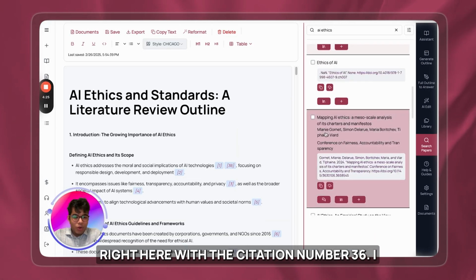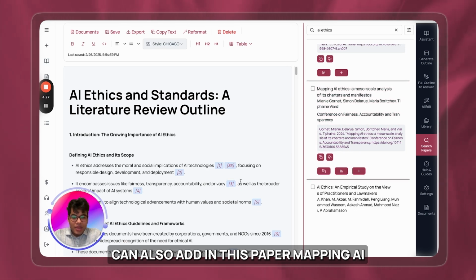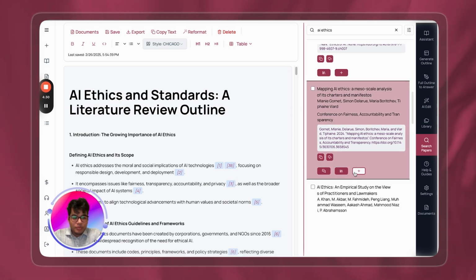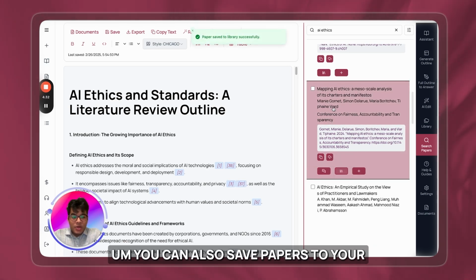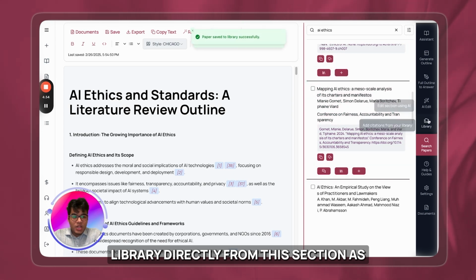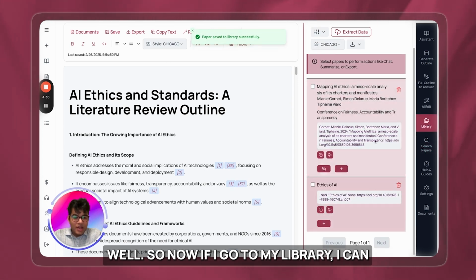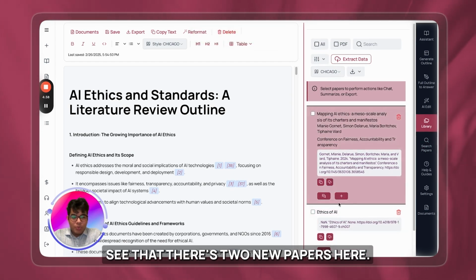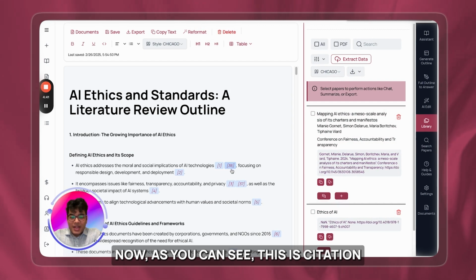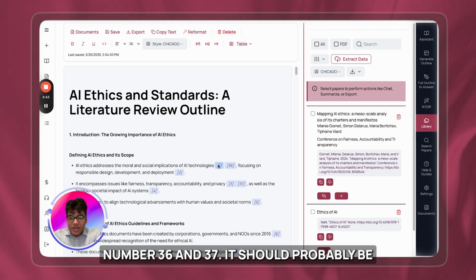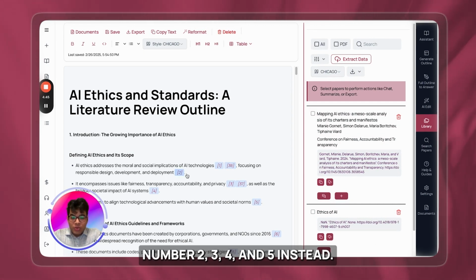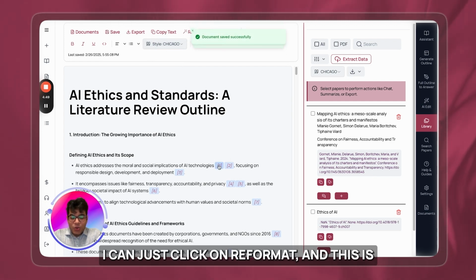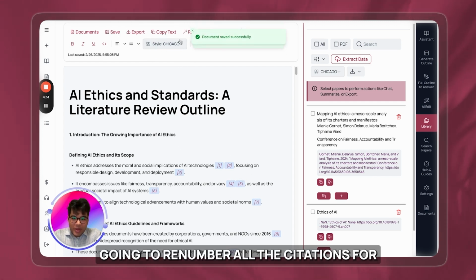I can also add in this paper mapping AI ethics right here, let's say. You can also save papers to your library directly from this section as well. So now if I go to my library, I can see that there's two new papers here. Now, as you can see, this is citation number 36 and 37. It should probably be number 2, 3, 4, and 5 instead. I can just click on Reformat, and this is going to renumber all the citations for me.